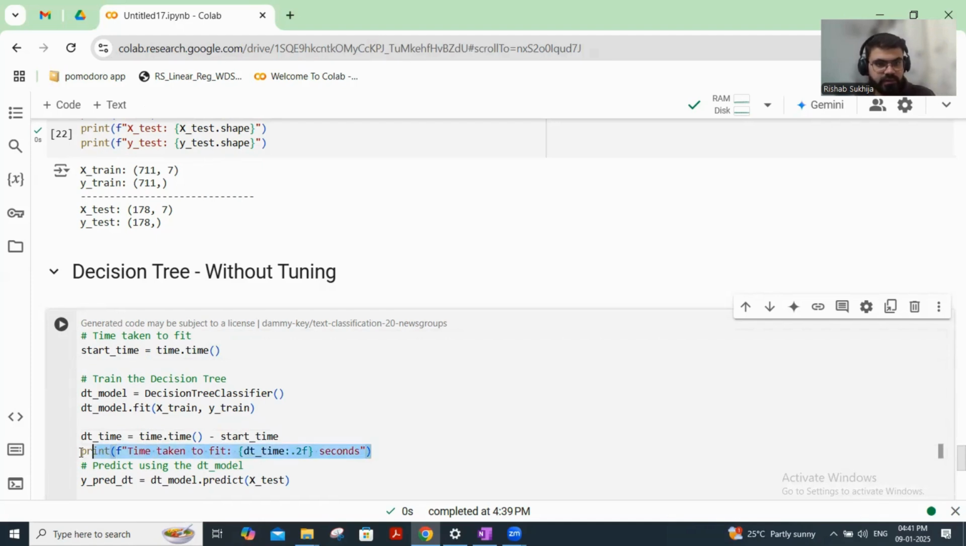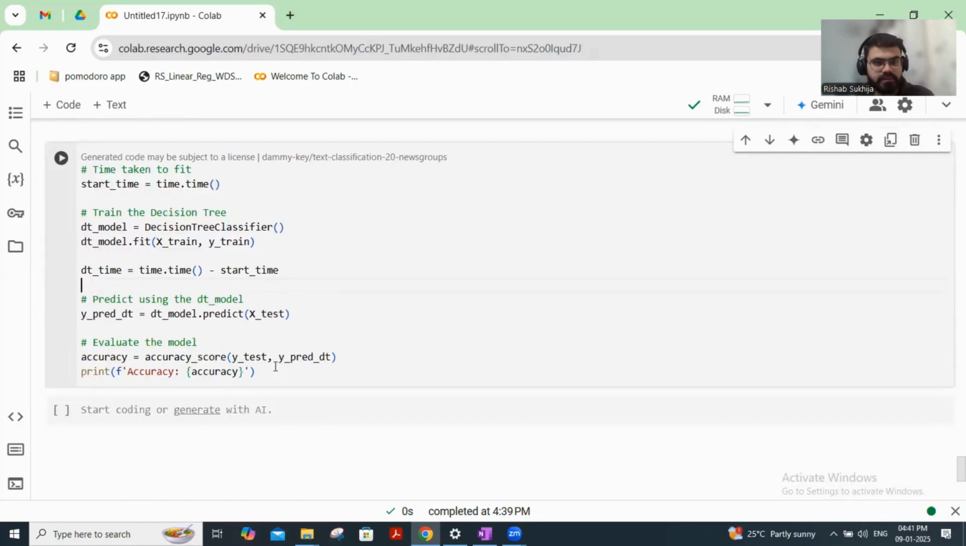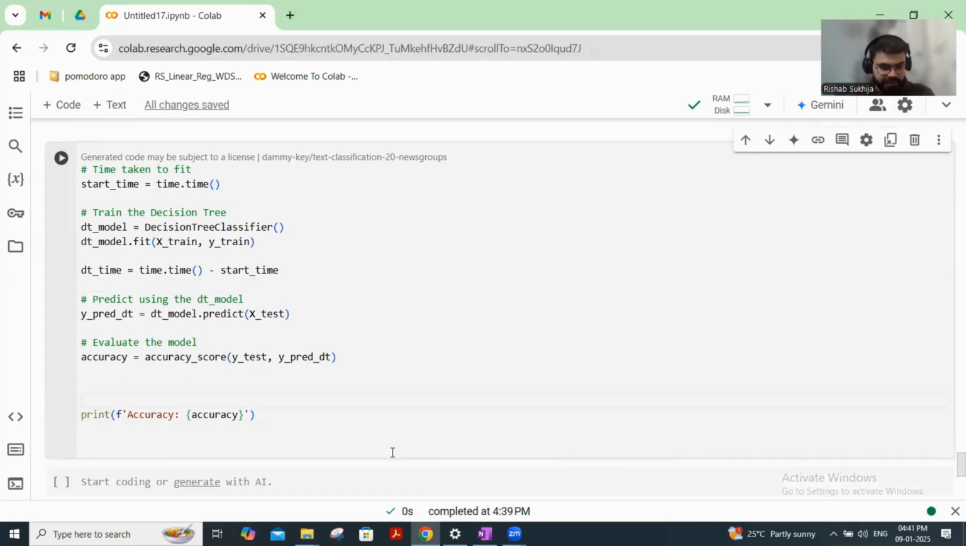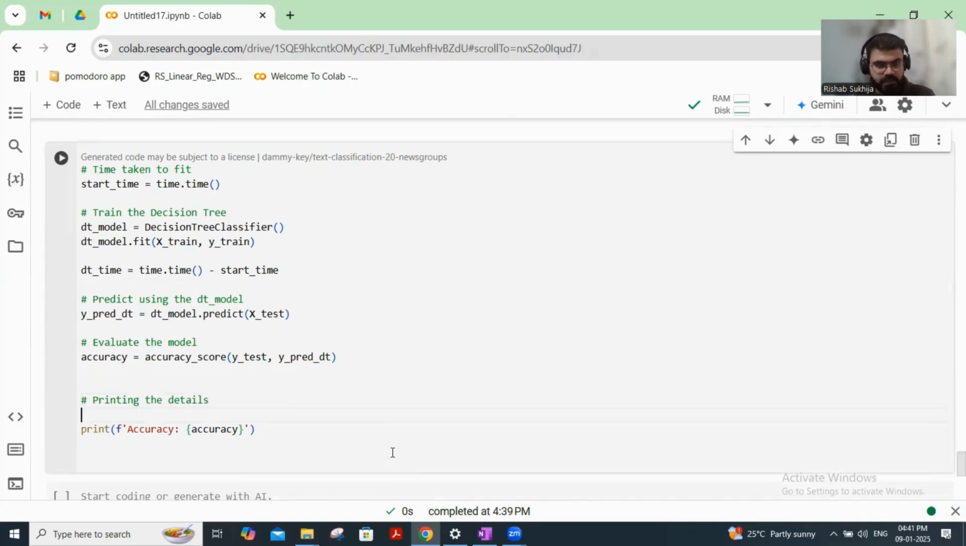And yes, we've got this one print statement. Let's get all our printing statements here separately. It's a personal choice. You can have it there also. It doesn't matter. Printing the, so let's say how much time it took here. And I'm also going to say this is the accuracy. You know what? I will comment it out.